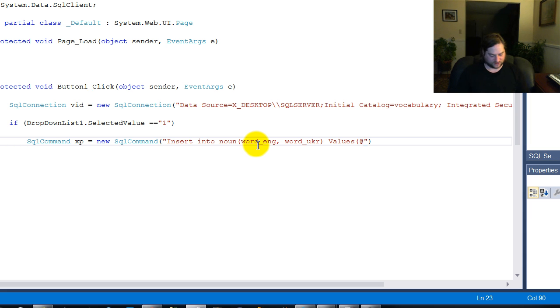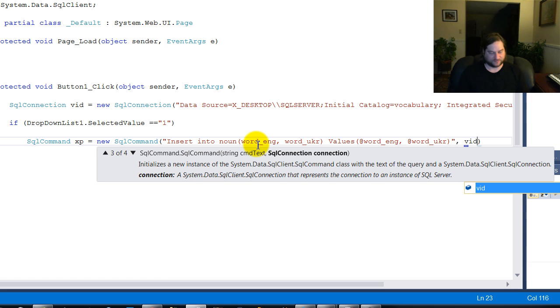At word_ENG. Now these are variables. This is a best practice to prevent SQL injection. Word and at word_Ukraine, comma, no wait, go outside the quotes, comma space vid.